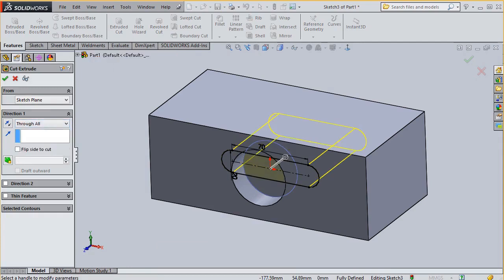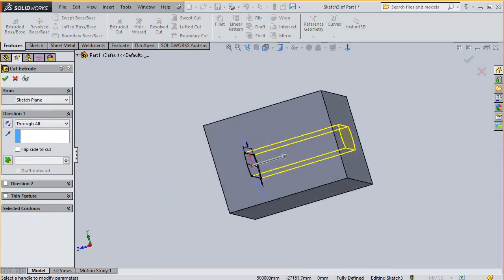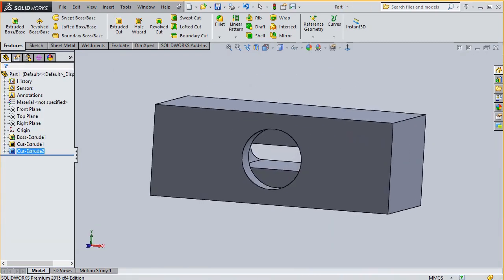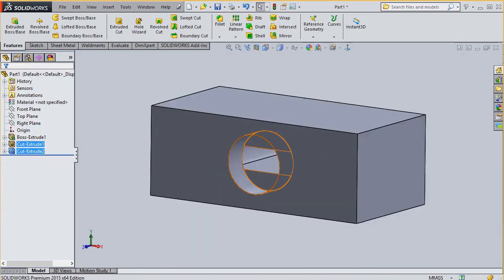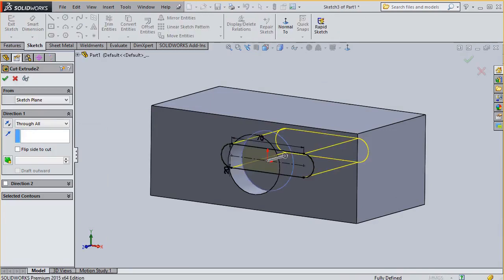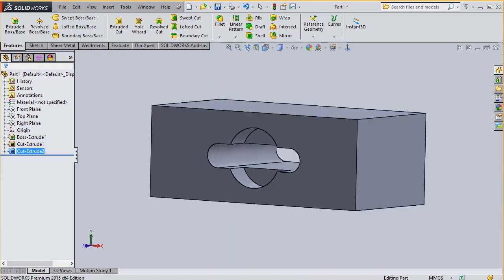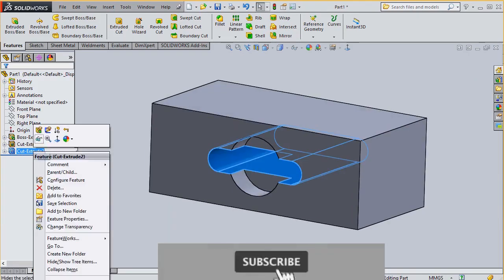So whenever we select the through all option, the Extrude Cut will cut up to the end of the part. To edit this feature, right click, edit feature. Now we can edit the Extrude Cut feature option. So now we're going to see the through all on both sides option.